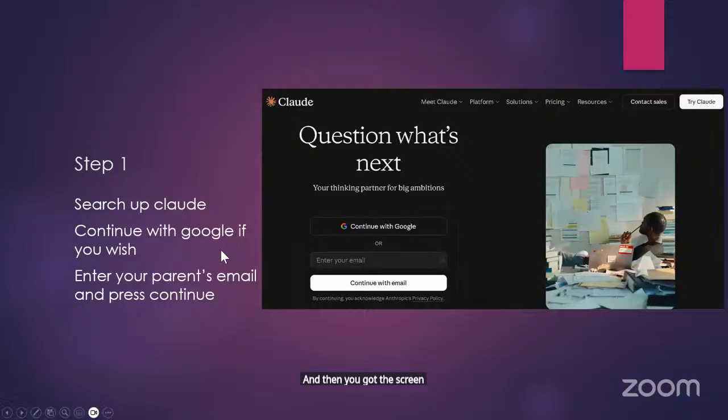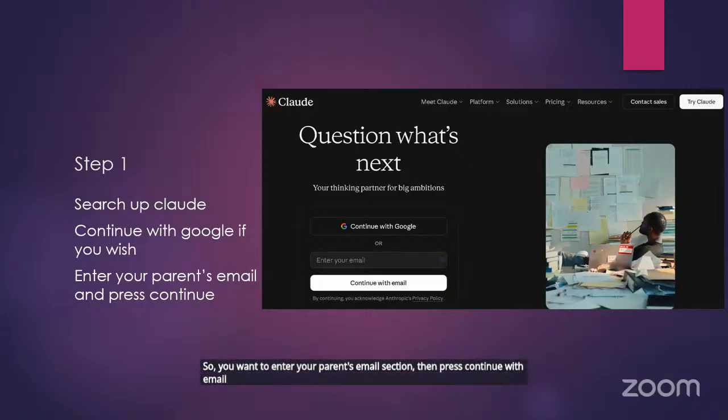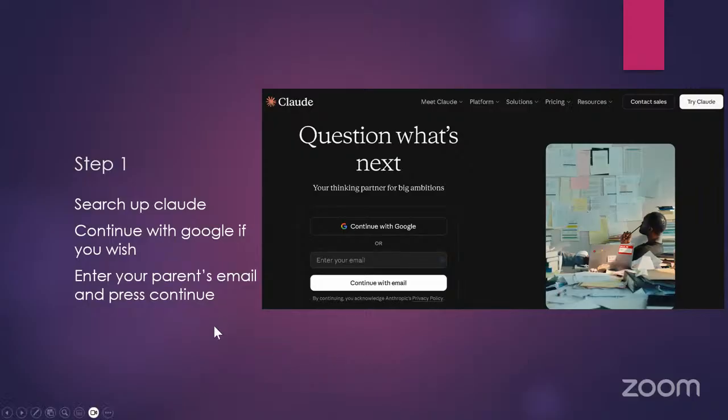You can continue with Google if you're already logged into it. But you would need your parents' email for this. So you want to enter your parents' email in the enter your email section, then press continue with email. Next slide, please.